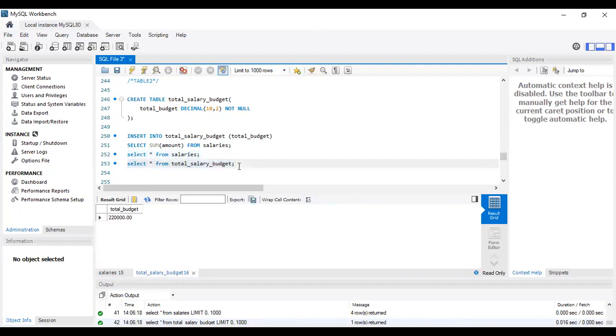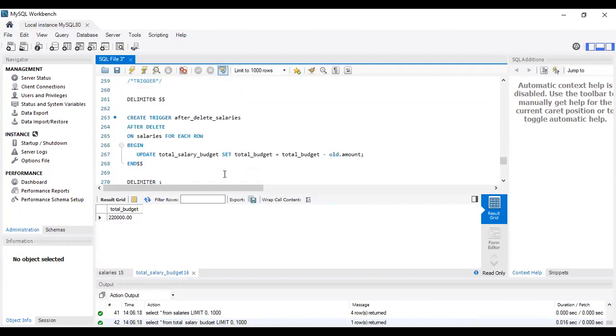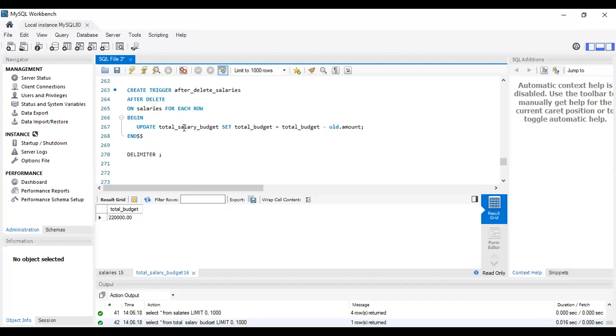Okay, so what has to be done? In the trigger, what I'm mentioning is on salaries, if some update is there, means if someone is deleting some record from my salary table, suppose 109 has been deleted, so automatically this 40,000 has to be reduced from the second table also. So for that I am writing this trigger that updates the total salary budget table, setting the total budget to total budget minus the amount. If any delete operation is there on salaries, that salary amount has to be deducted from the second table also.